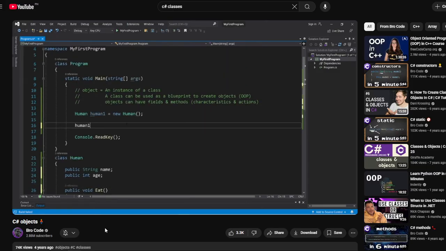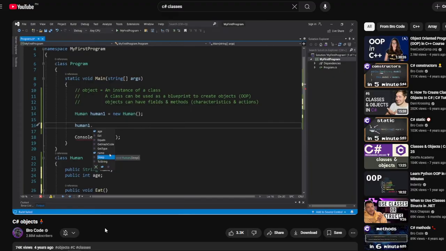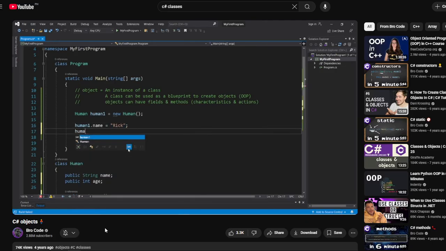So if we type human1 dot, we should be able to access our name and age fields as well as the eat and sleep methods. So let's give human1 a name. Human1 dot name. And let's assign human1 a first name of Rick, like from Rick and Morty. And let's give him an age too. Human1 dot age. And he will be 65 years old.